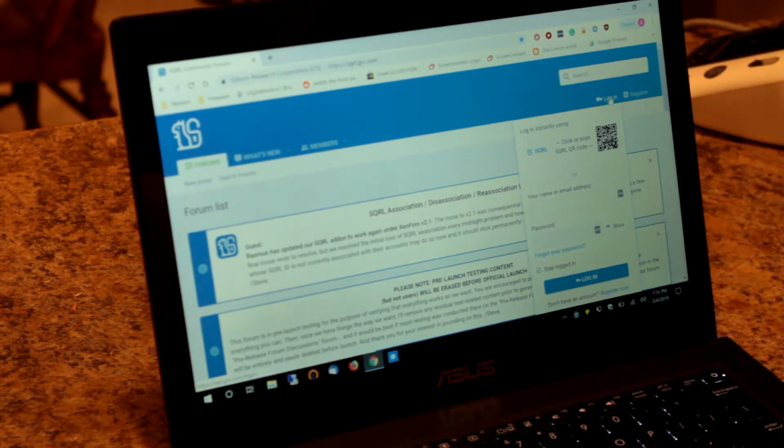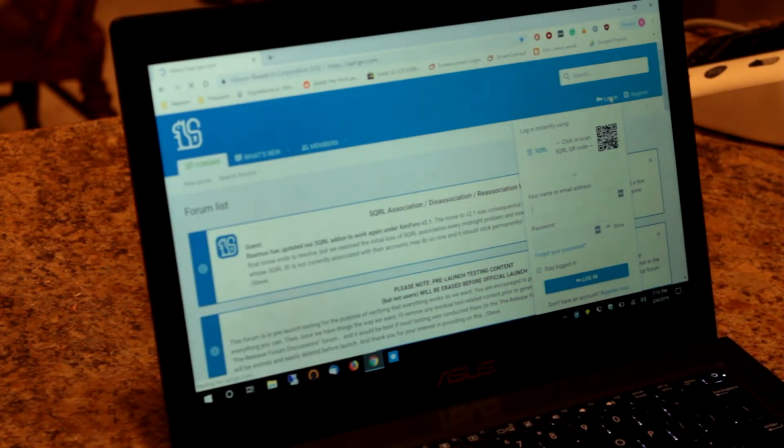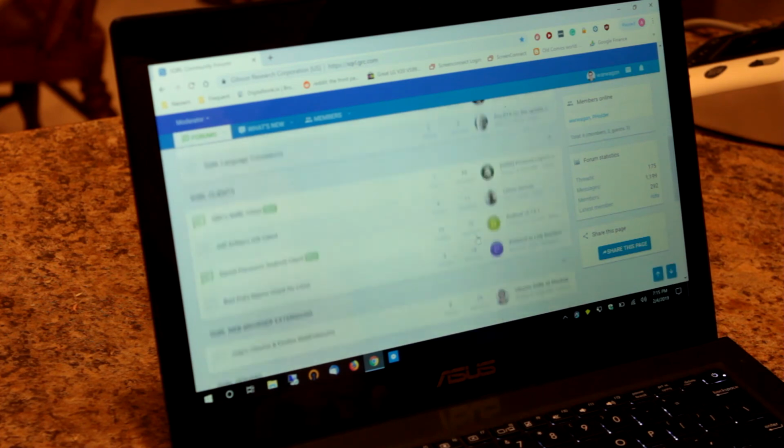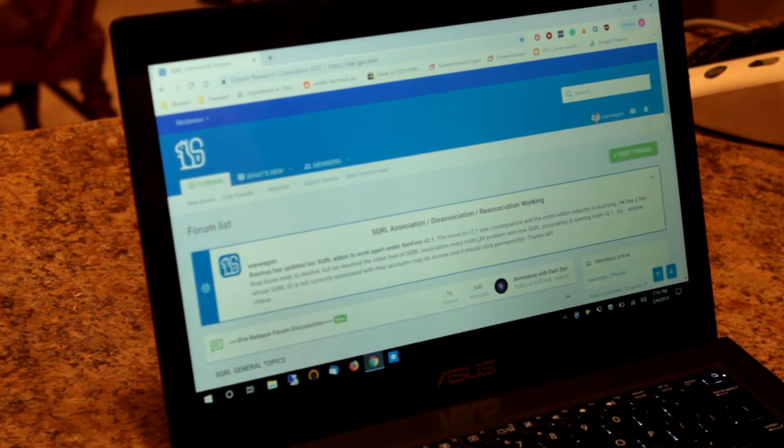And now I've got to type in my password, or in this case, the last four again. It's decrypting the identity, and it logged me in automatically. How insanely cool is that?